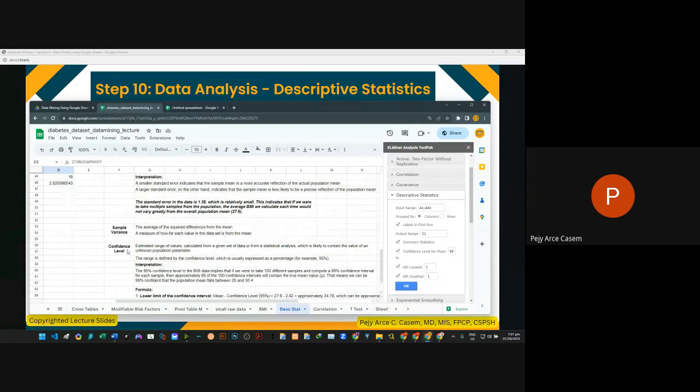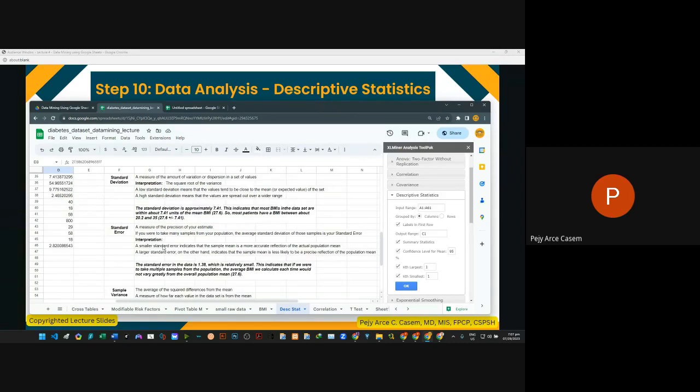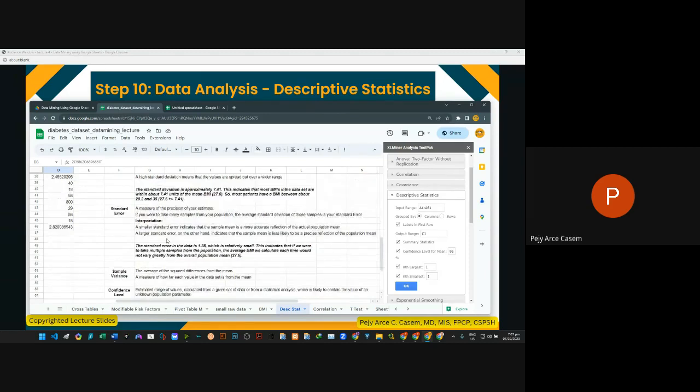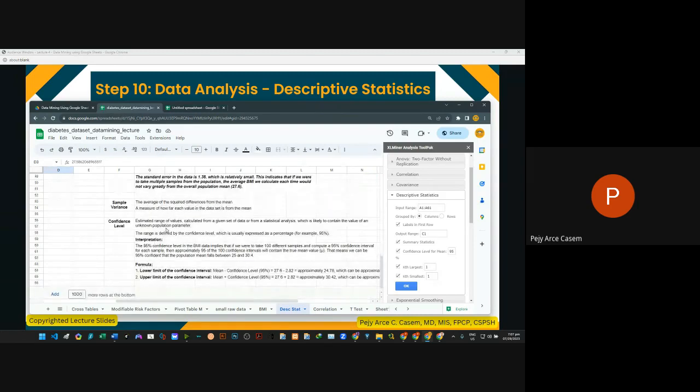Then sample variance is the average of the squared differences from the mean, a measure of how far each value in the data set is from the mean. Our standard deviation is the square root of the variance. So the square root of the sample variance is your standard deviation. Then what about confidence level?